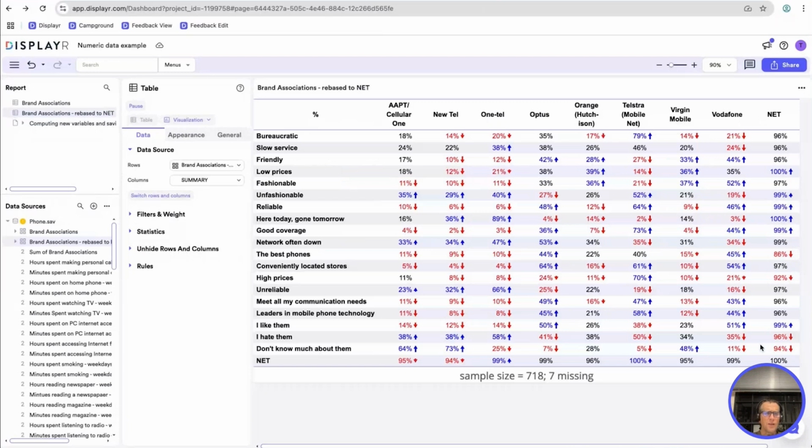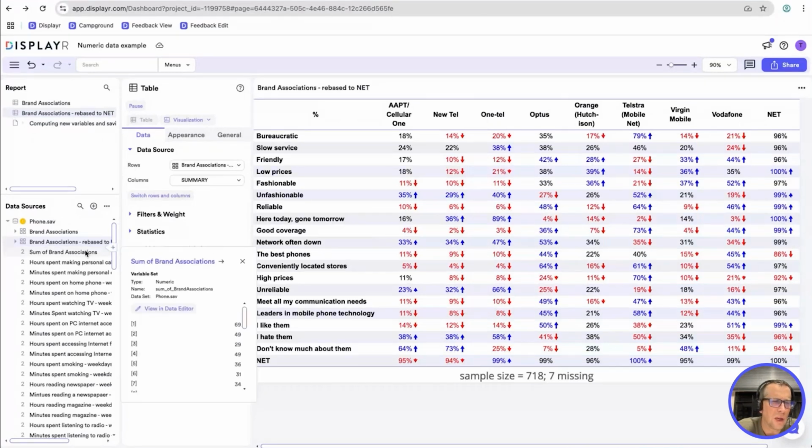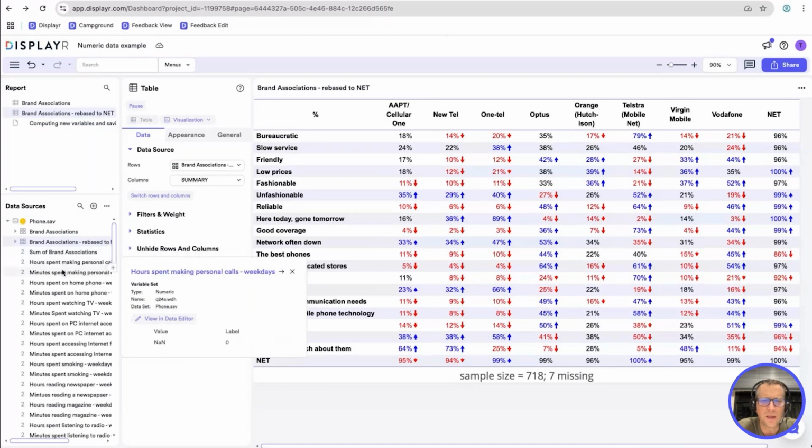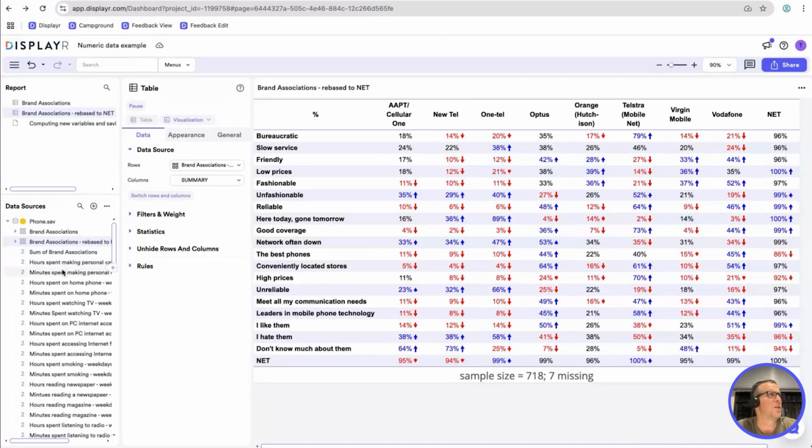This data set contains information about the hours and minutes people spend doing lots of different activities. You can see them all listed down here. There's quite a lot of activities mentioned. We need to tidy up this data.